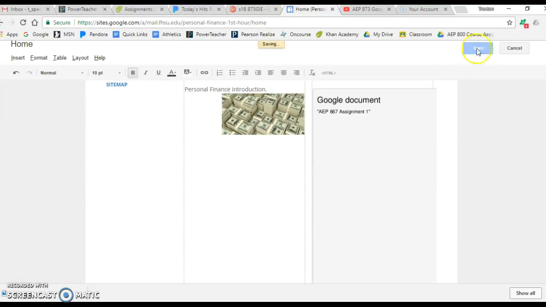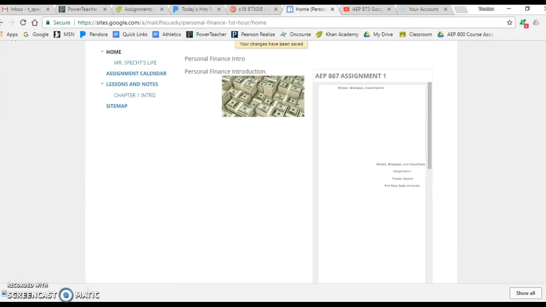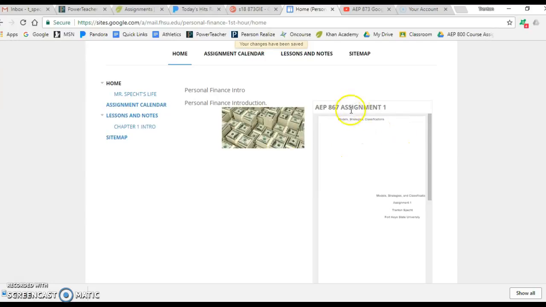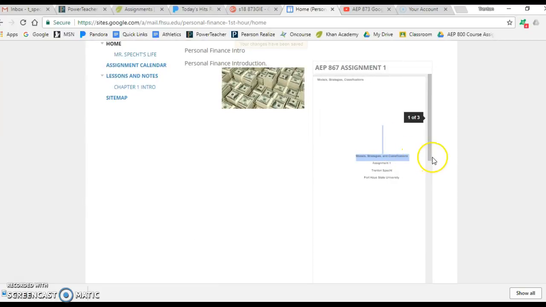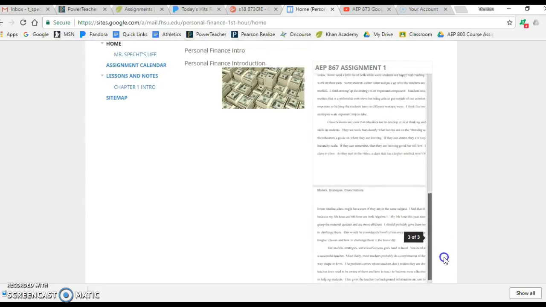But that is how you do it so far. So let's see what it looks like once I save it. So if this was the syllabus, they could click on this and it would be a direct link to there, and they can look at it, and it will show them what the syllabus is talking about.